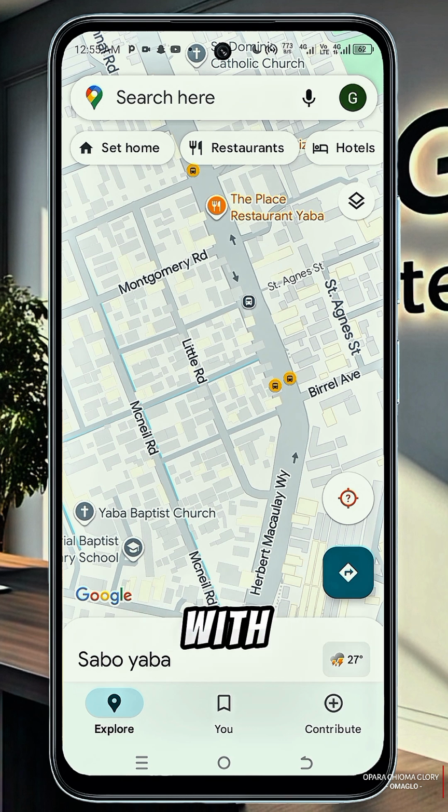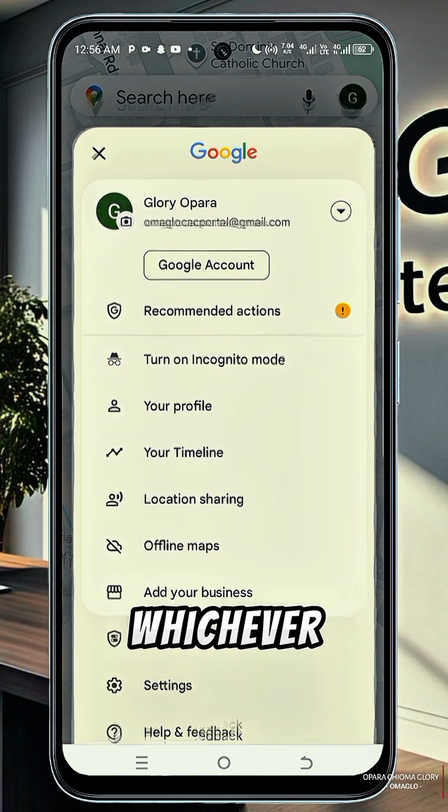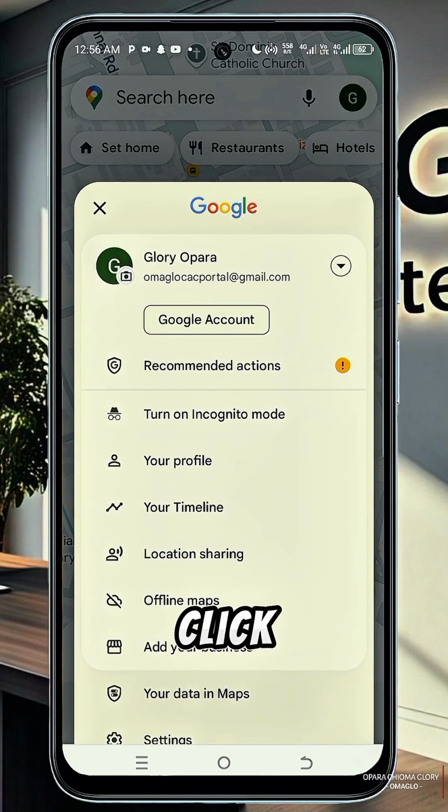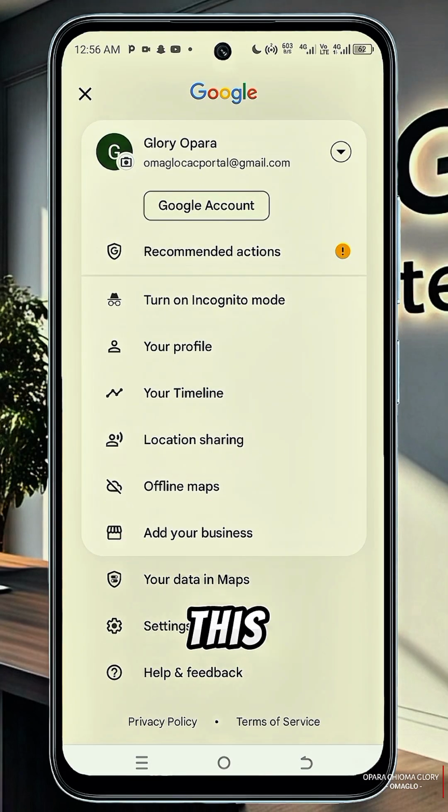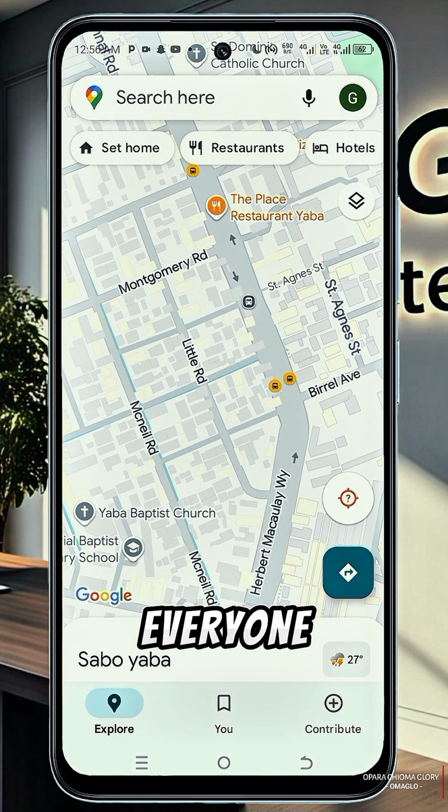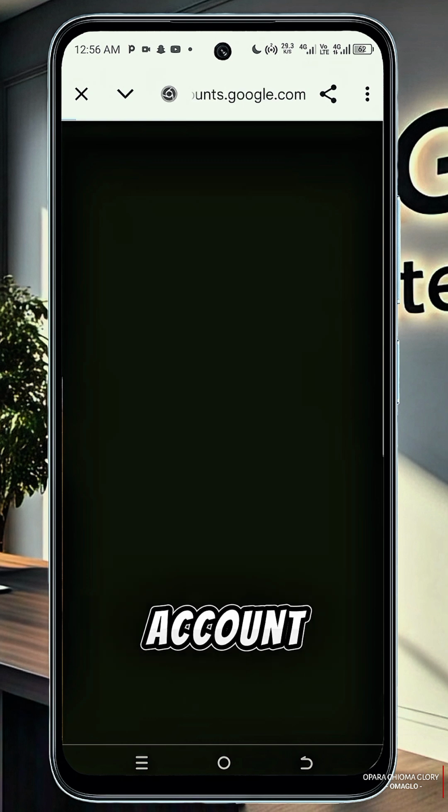Once you are signed in with a Gmail account, you click on the Gmail right here, and then you're going to scroll up or down, whichever the case may be. You click on add your business. So this is a step for everyone, even if you've created a Gmail account or not. So you just have to repeat the process, but we'll show you something.